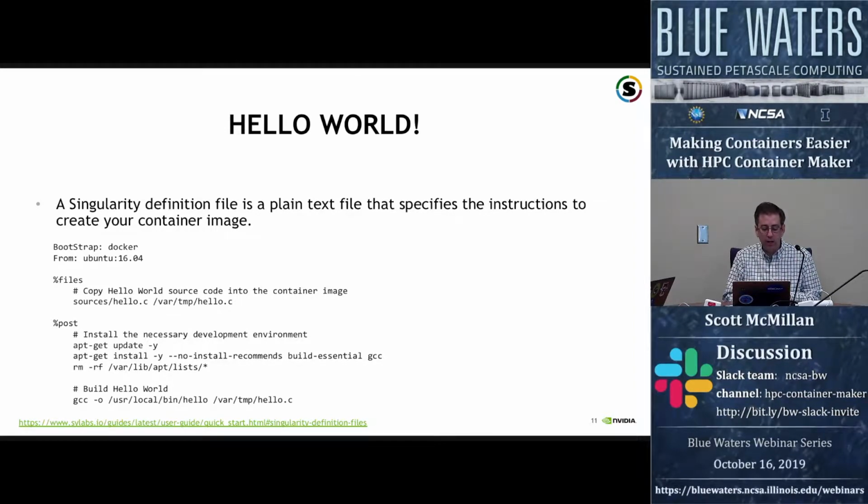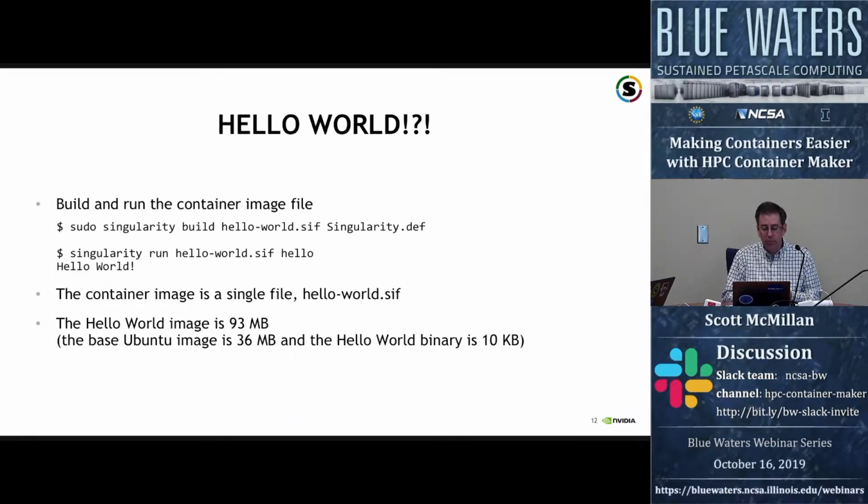And then in the post section, I'm performing a series of steps to actually build and compile that Hello World program. Now, this base Ubuntu image does not include a development environment in order to keep the image size small. So the first thing I have to do is install GCC. This is Ubuntu, so I have to do apt-get install and get GCC and some other build tools. And then I can build my Hello World program, just like you would expect, just GCC. And so I can execute this with Singularity and build a container image.